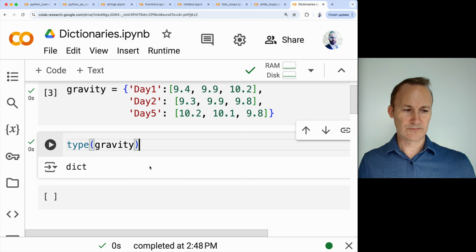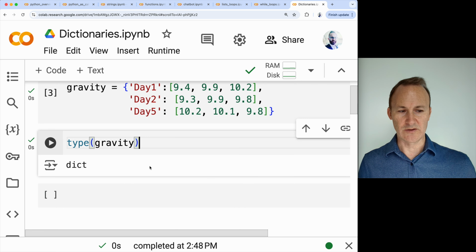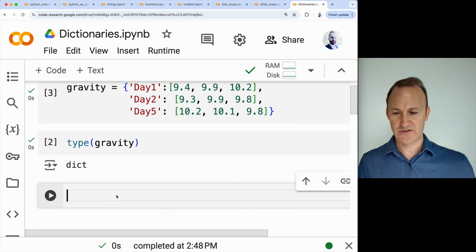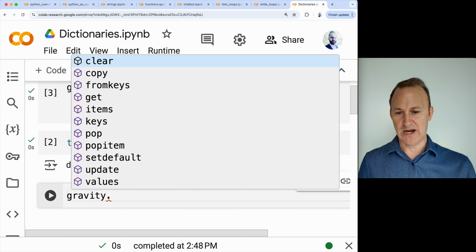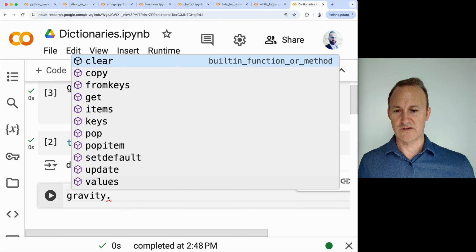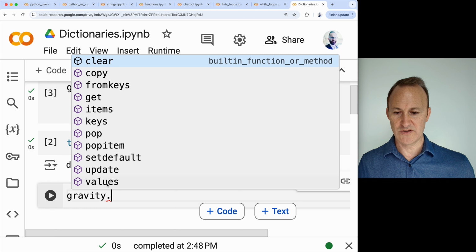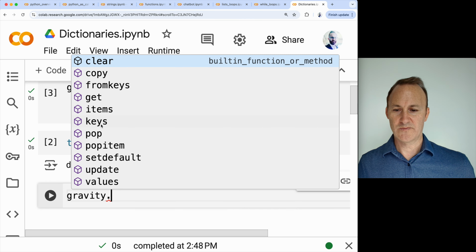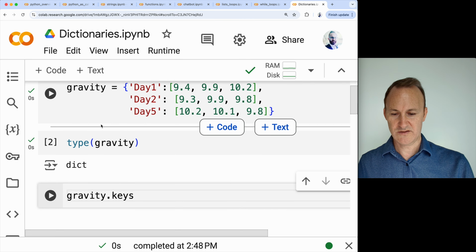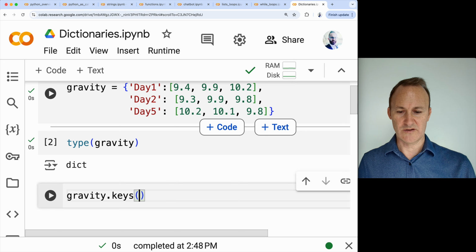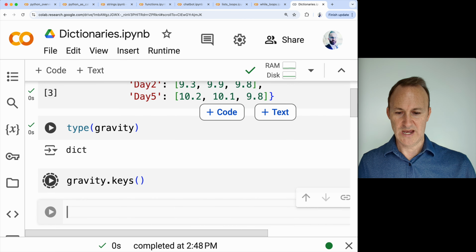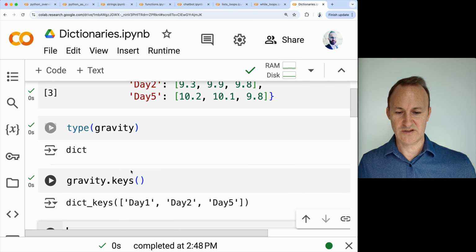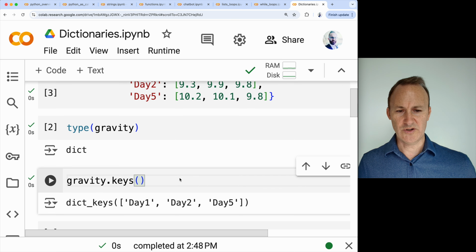What do we do with it? Well, you can do all kinds of things with it. Let's learn how to access it first. So we have this dictionary type. What can we do? Gravity dot. You can see here are the keys and the values. If we put in the keys, now you want to put in the parentheses here. So it accesses your dictionary and you can see there they are. Now it looks a little kind of weird.